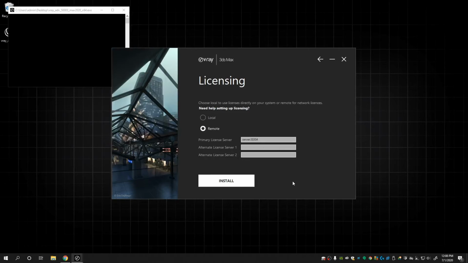We can choose local or remote. The first option, local, will install Chaos License Server on your machine, and will do all the licensing here. This is common for personal machines or home workstations. The next option, remote, lets V-Ray know you have or are planning to have the license server on a separate machine on your network. This is more common for businesses handling lots of machines.